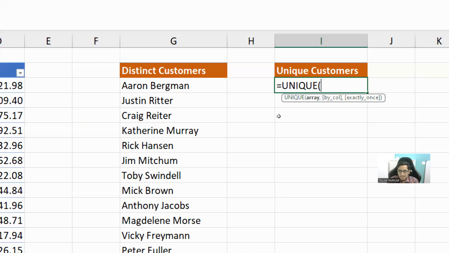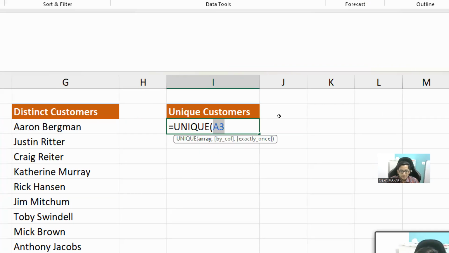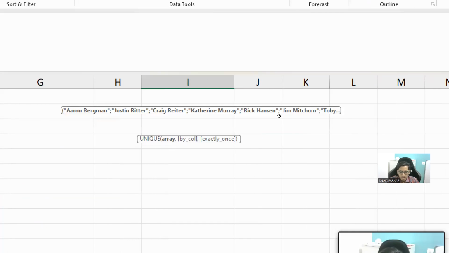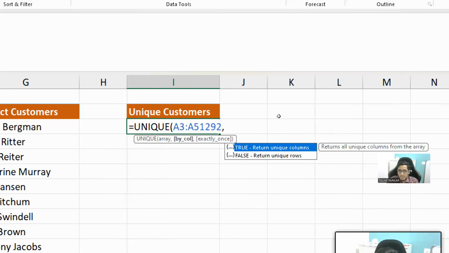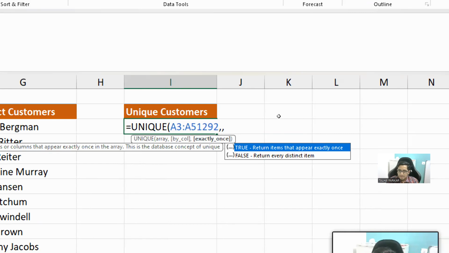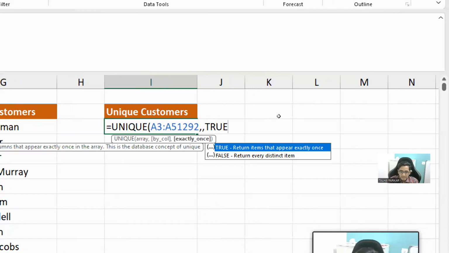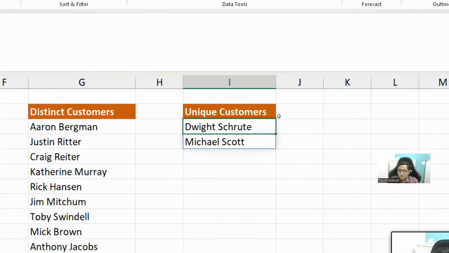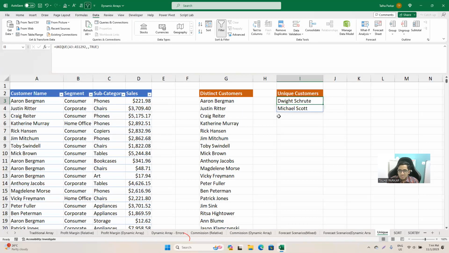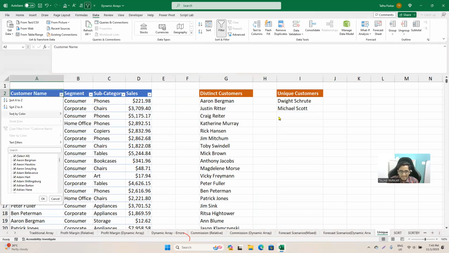And within the unique function, I'll select my range. It's A3, Control Backspace, comma. You can skip this, it returns all unique. The last argument is what I'm concerned with. By default, it is false, right? In the previous case, in column G, I did not apply any other arguments. By default, it is false. But if I write true, it'll give me two values because these two customers are in my data set only once. Let's validate that.